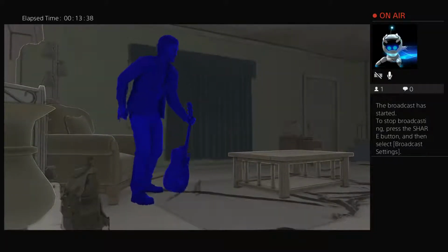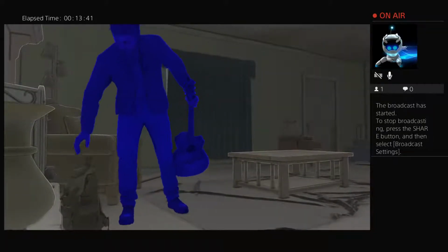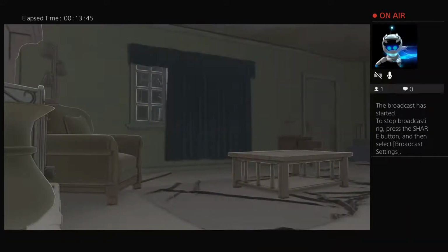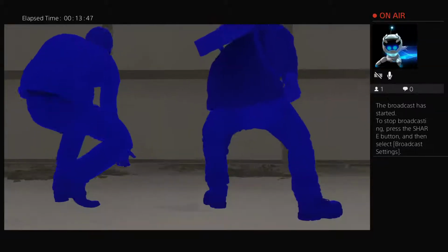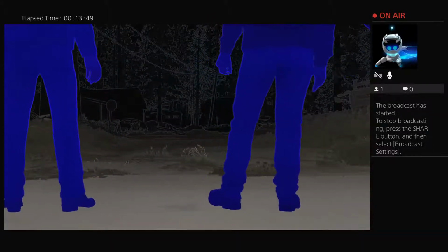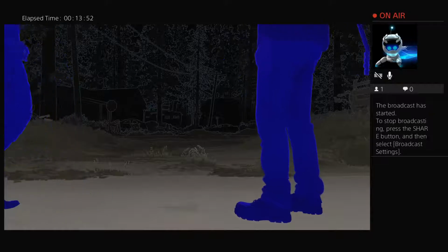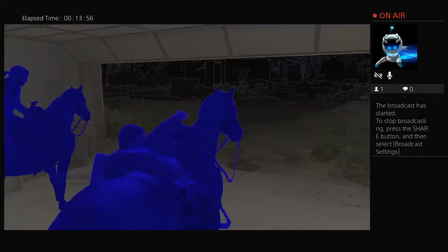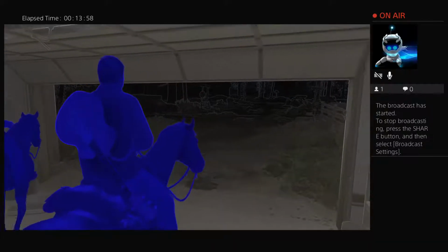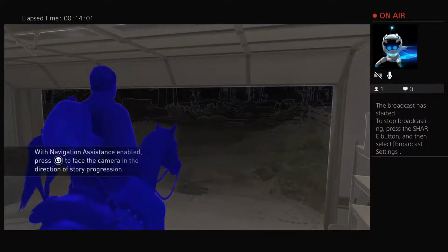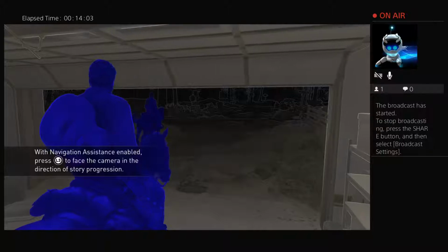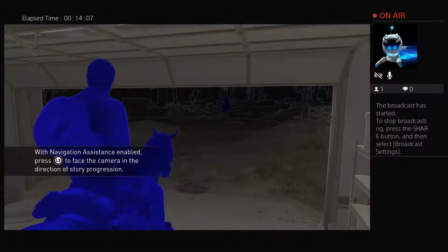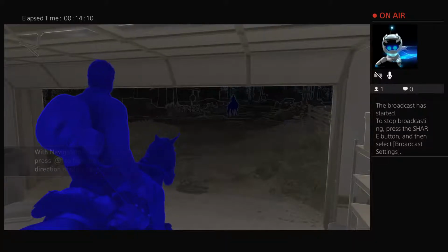Yeah, the sound is really, really nice. With navigation assistance enabled, press L3 button to face the camera in the direction of story progression. Okay.